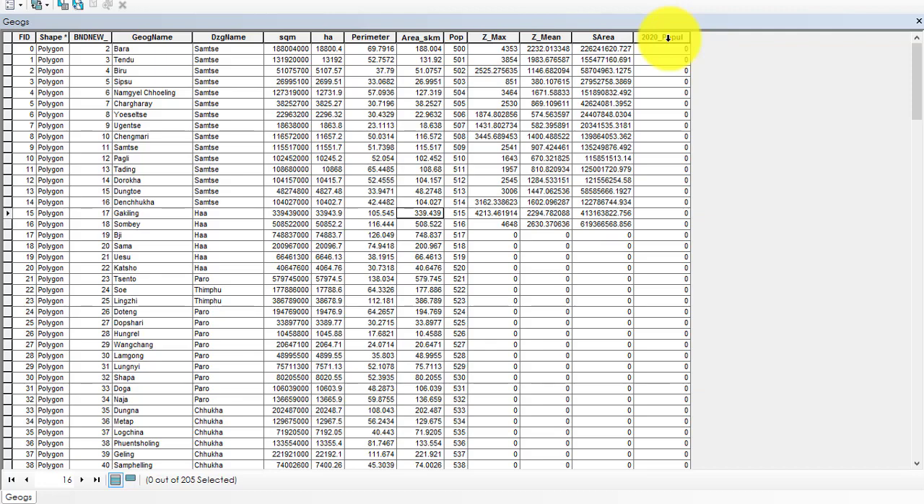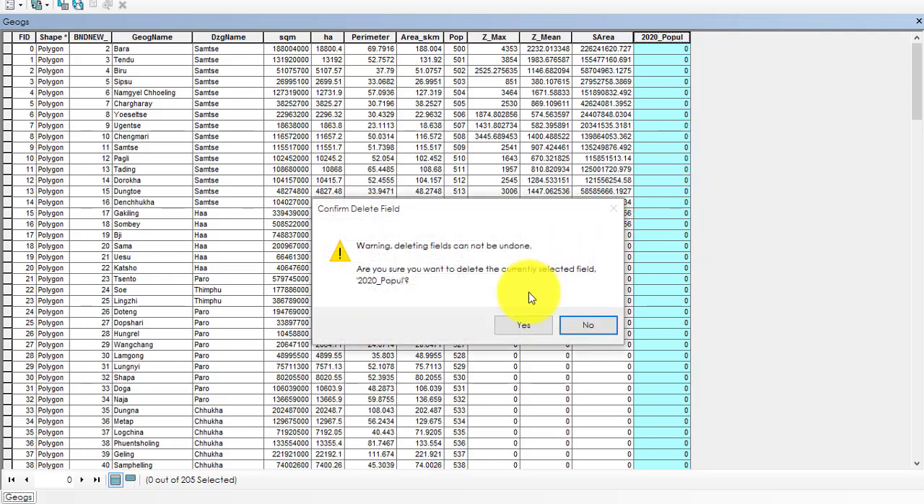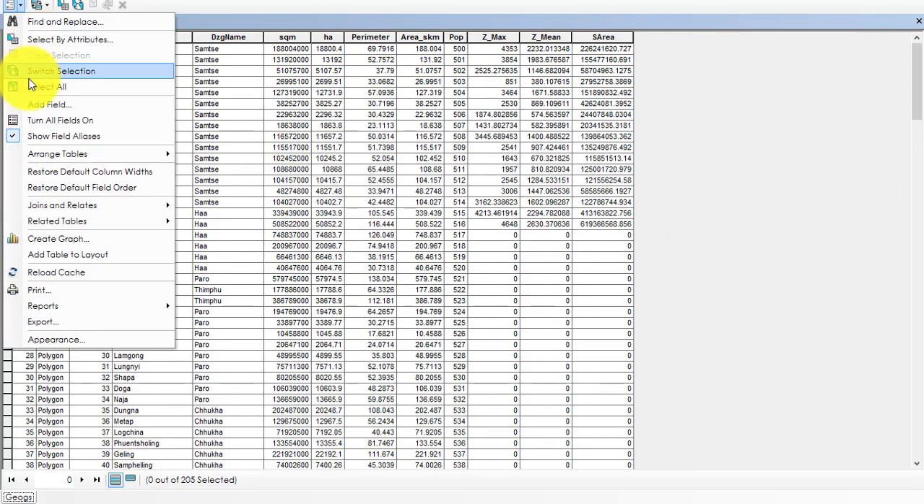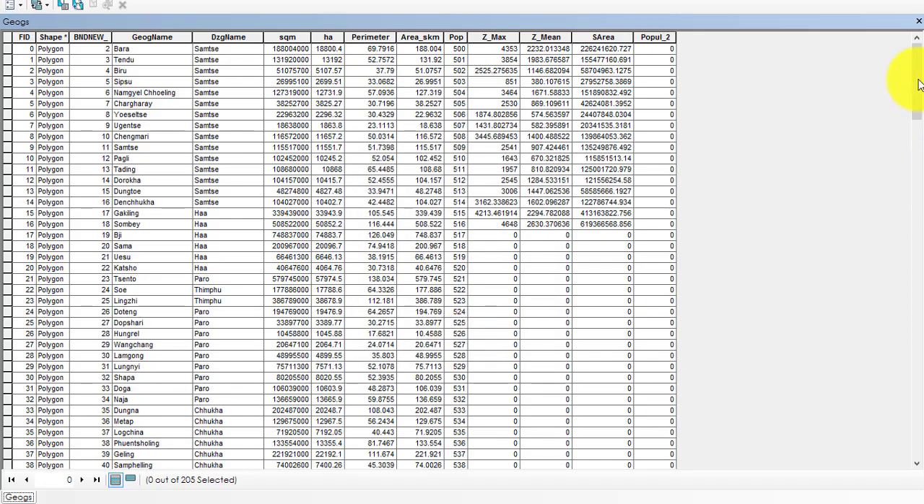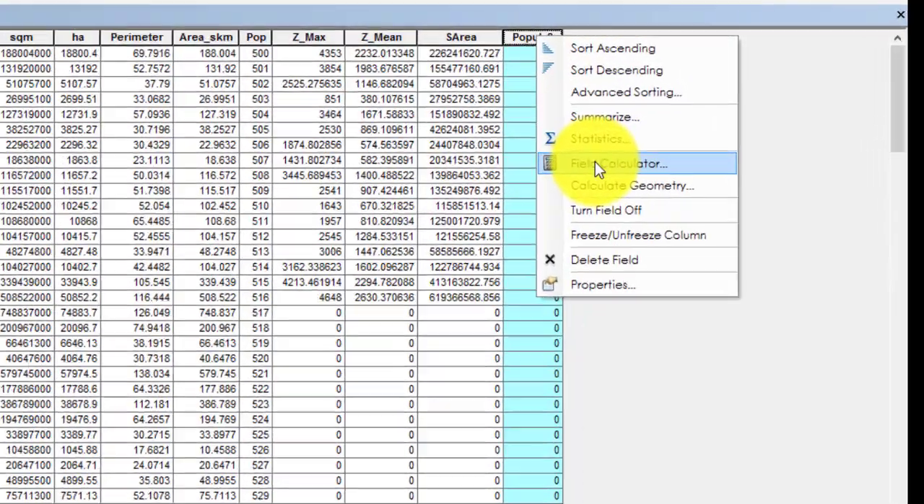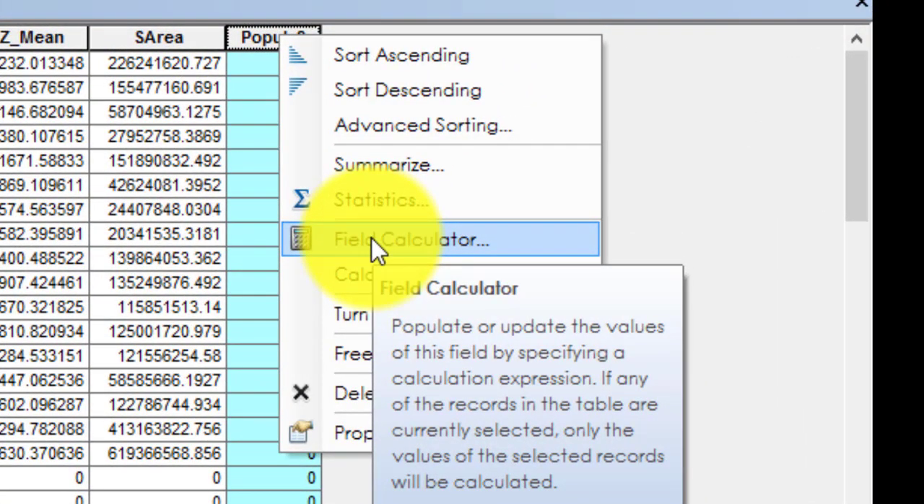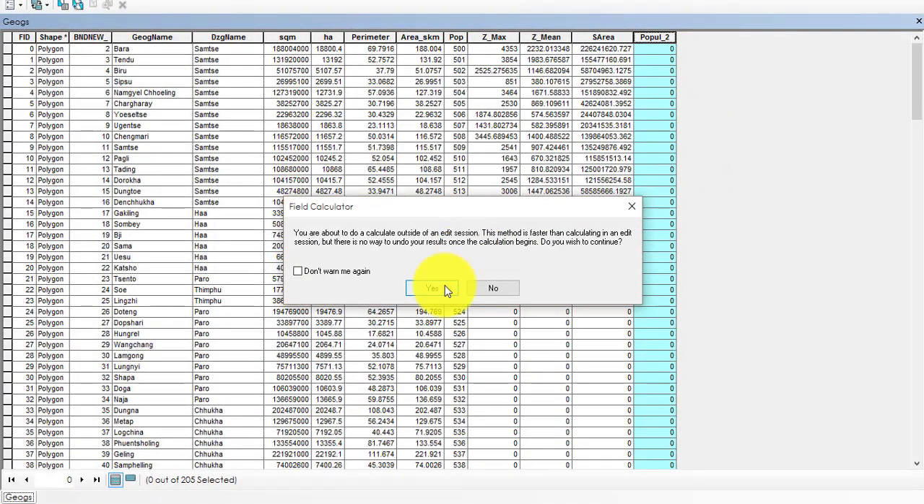To do that, for example, we have just created a field called total population. Let us just delete this one. And let us just add one more field called population 2, or let's just add twice the population. So to do that, just click like this once and right click it and go to field calculator. This is where you have got all calculations being done and where arithmetic operators are being used. So field calculator, choose yes.